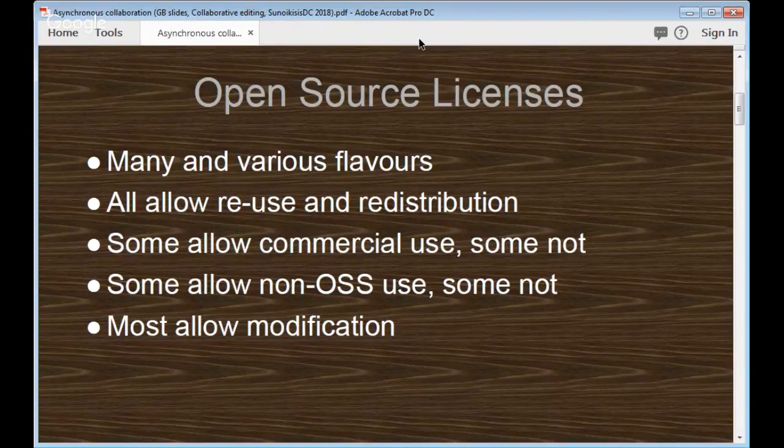The open source model works as a result of open source licenses, which explicitly make your software available for other people to reuse in one way or another. There are many different kinds of licenses that you can attach to your software to permit other people to reuse it. Usually these will allow reuse and redistribution of your software. Usually they'll allow modification of it as well, otherwise there's not really much point. Some of these will allow commercial use of your software. Some of them will say you can reuse this software so long as you don't make any money out of it. Some will say you can use this software so long as what you create is open source. In turn, some don't have that further restriction.